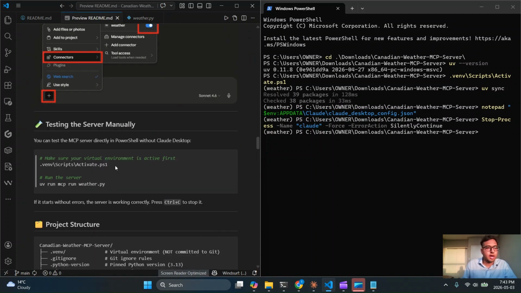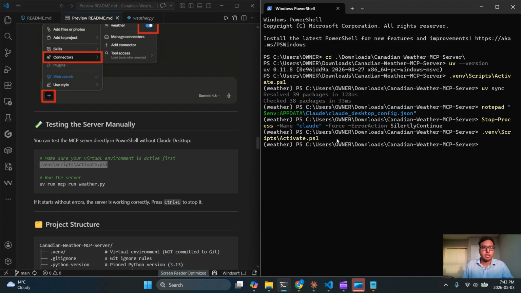After that, we can test if our server is running. Make sure the virtual environment is active first. To do that, we can just do this. Okay, it means it's successful, no error. And then I'll run the server. I can run it just for testing. Yeah, there is no error, it's running. So this is successful. We can press Control-C to escape.